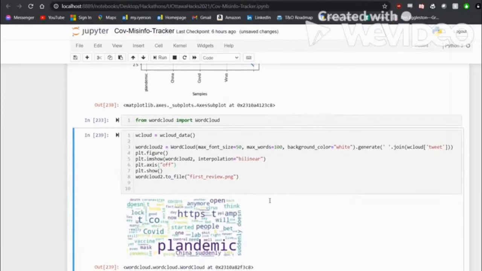The user can use all this information to determine what are the most common forms of misinformation and begin working on addressing these concerns.